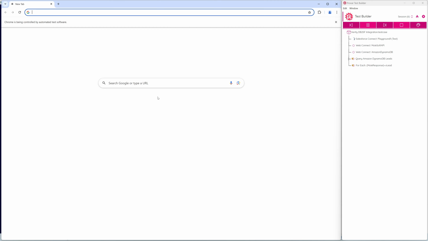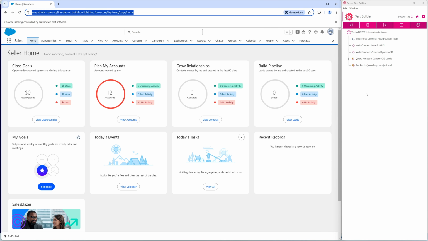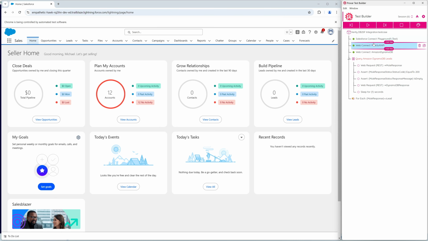We've also set a couple of breakpoints in this test so we can discuss what's happening. It'll pause at certain points in the execution. So we have all of our connections established initially. Again, connecting to Salesforce, connecting to our Mulesoft endpoints. And now we're going to be querying those Mulesoft leads just to verify that they're there.